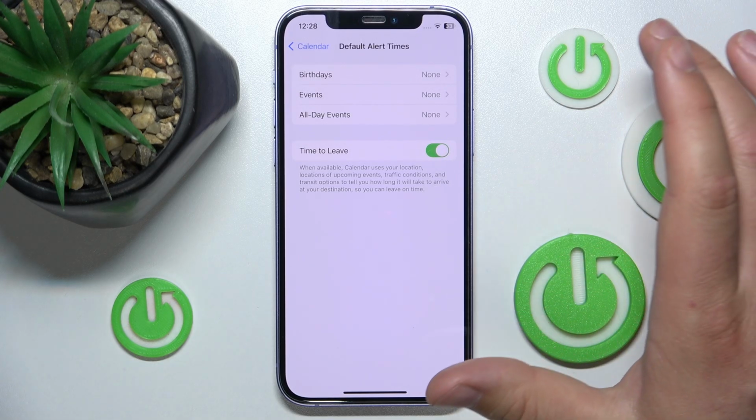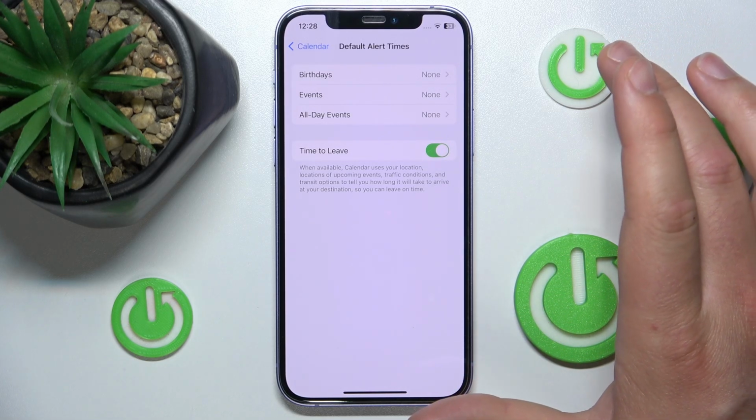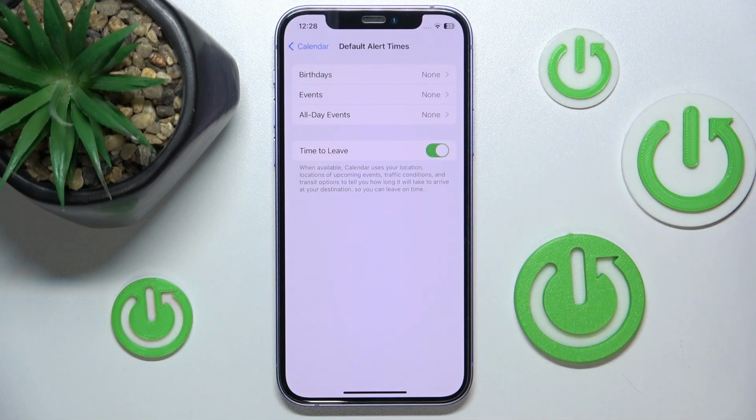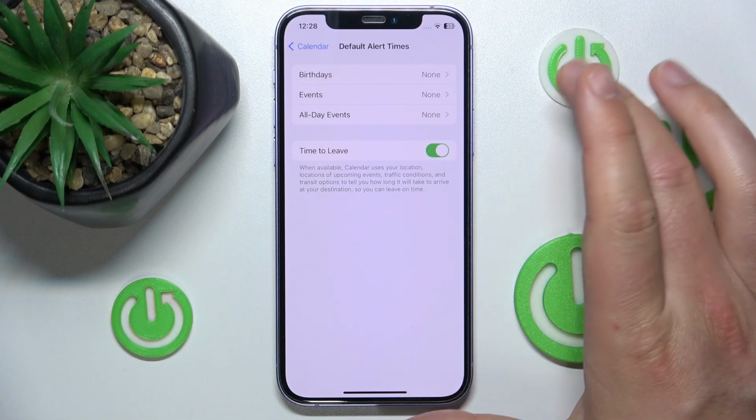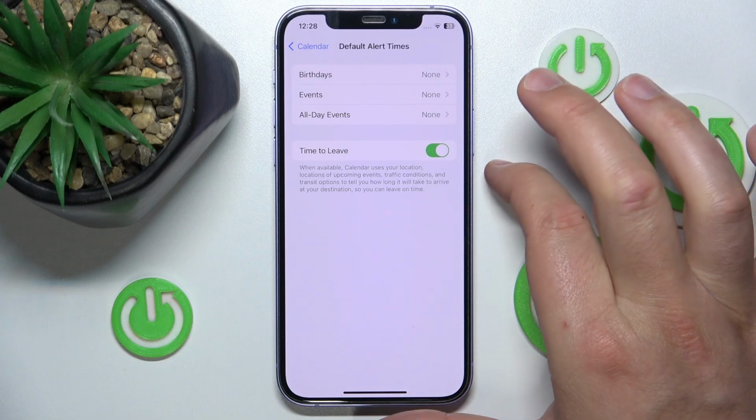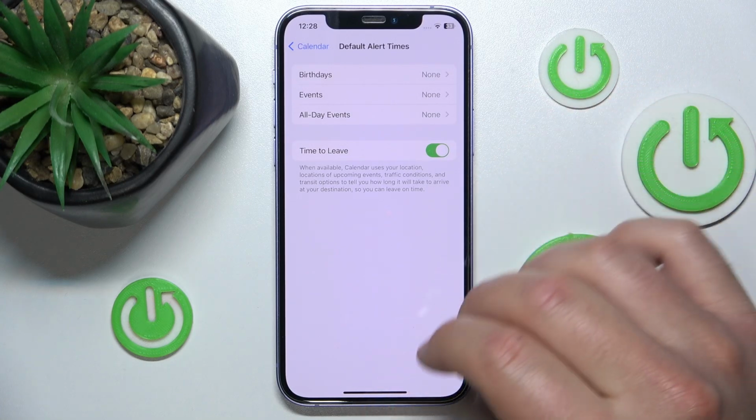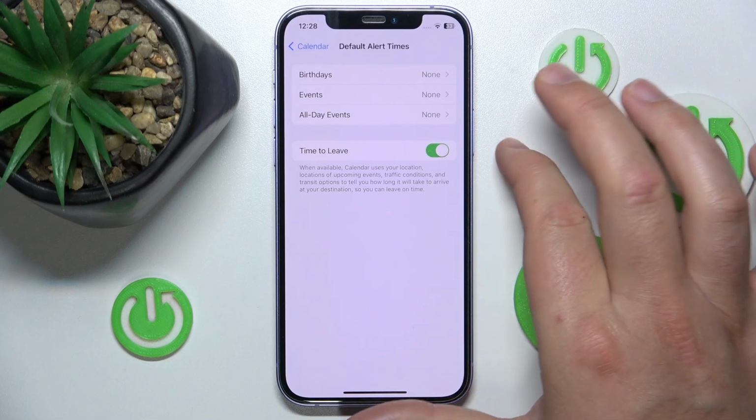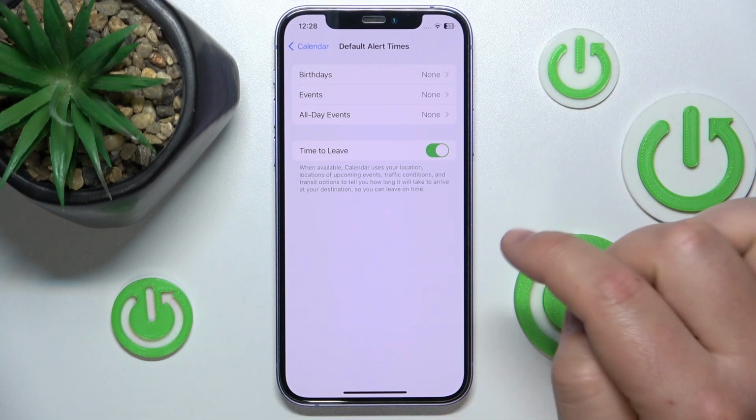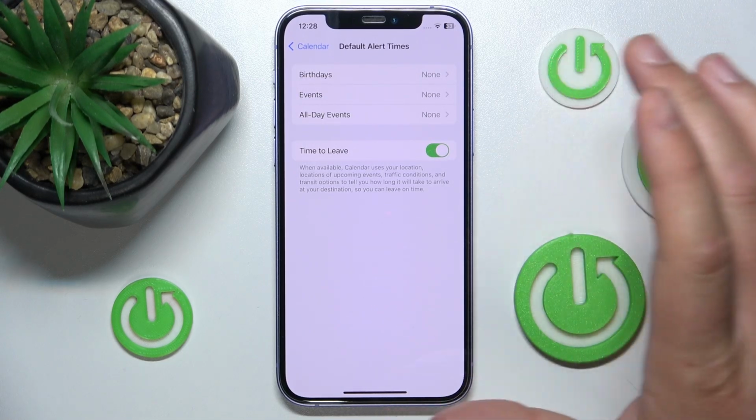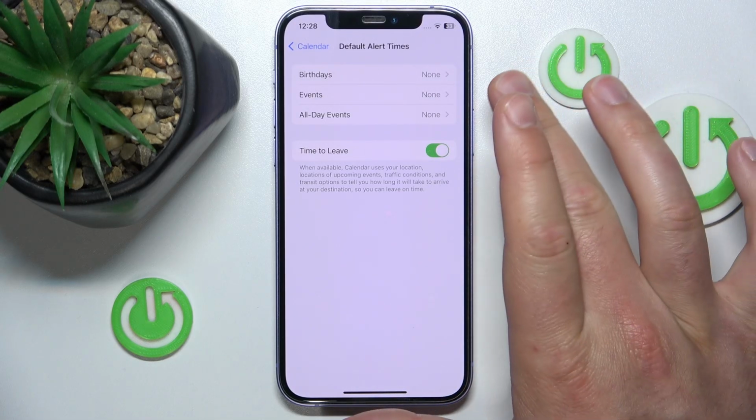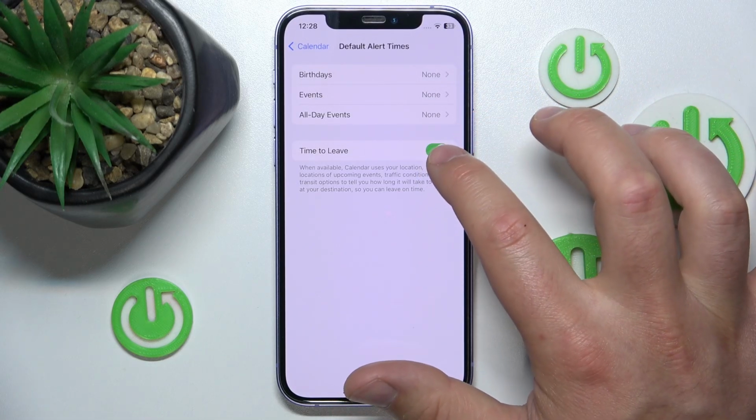It is a useful feature because, for example, you can be at home and have a meeting 10 miles away or something like that, and you're going to get a notification that it's time to leave in 10 minutes if you want to be on time for that event using the car. You're going to get a notification something like that if you have this feature on.